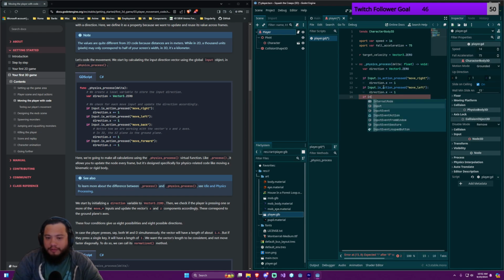So we're going to do this for moving back as well. Back. All right, so this is the one. Notice how we are working with the vector's x and z axis. In 3D, the xz plane is the ground plane. Okay.